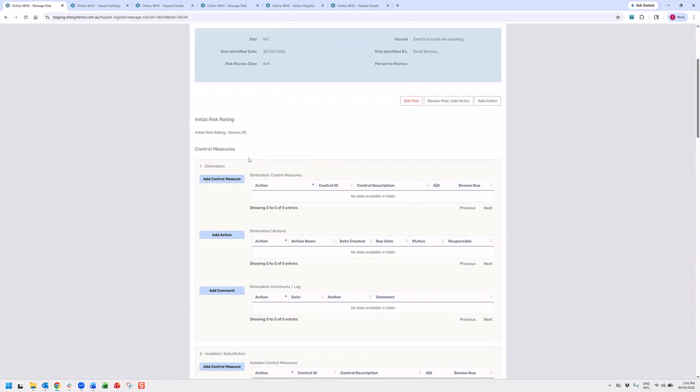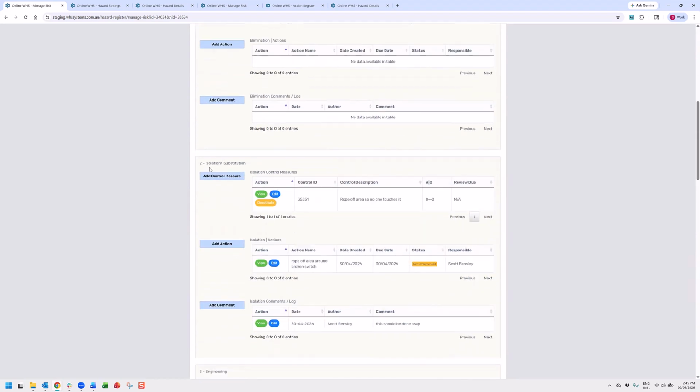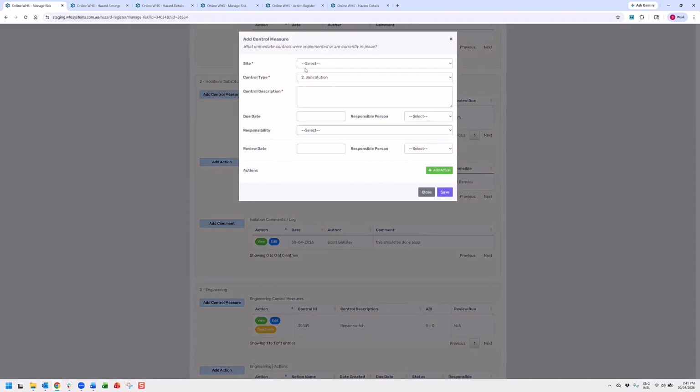So here we come into our control measures. So we can add as many as required. We can look at elimination. We've added a couple for isolation and substitution. So we're going to rope off the area so no one touches it. And then we've also got associated actions with that as well. So for this one, we've added the site, substitution.